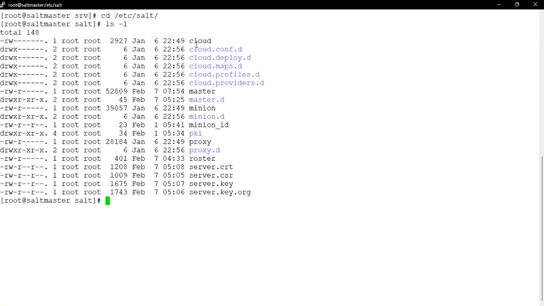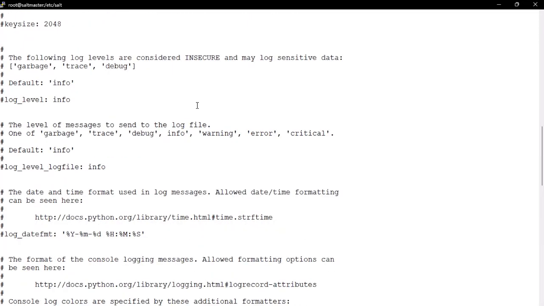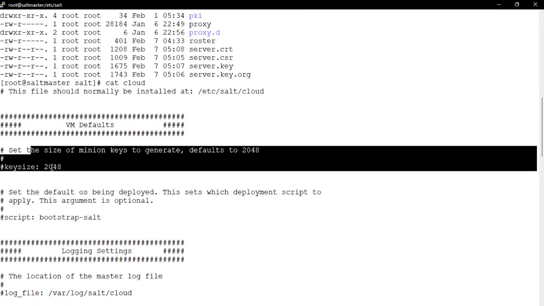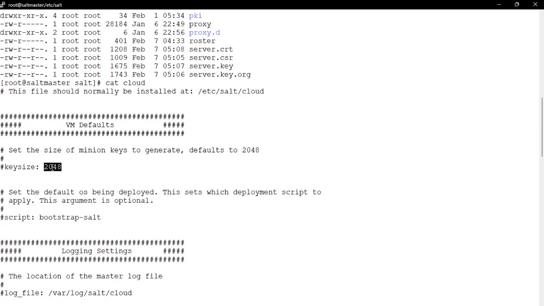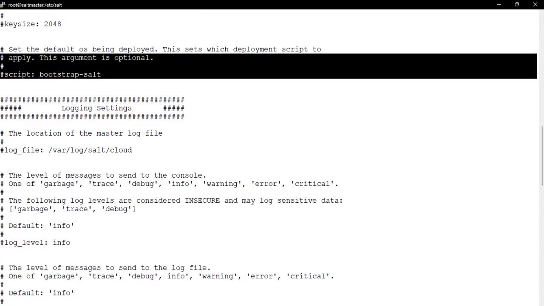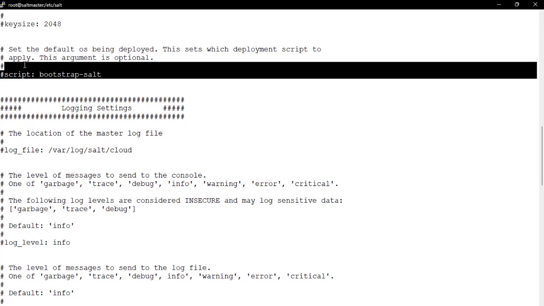The first configuration file we will look at here is the cloud configuration file. This is the first file it will trigger. Basically, what is the key size needed for the minion key when it is generated? The default is 2048. Next is whether I should bootstrap Salt. Basically, when a machine is being provisioned in the cloud, whether it needs to be added to the Salt master. This is where the bootstrap comes in.